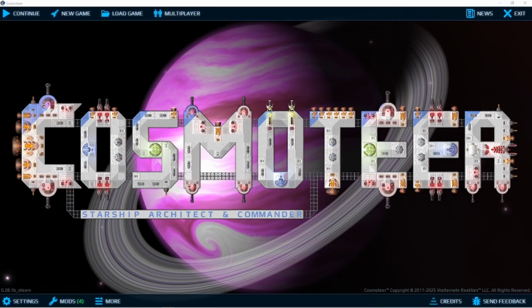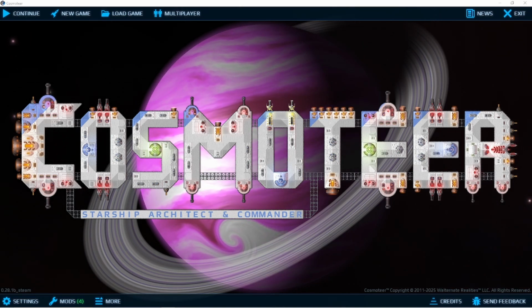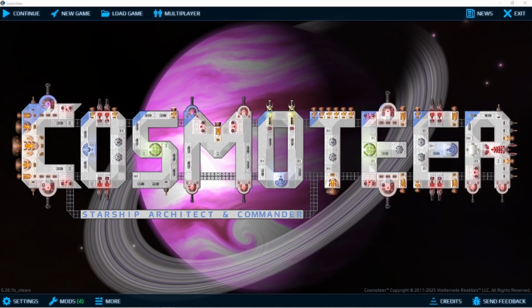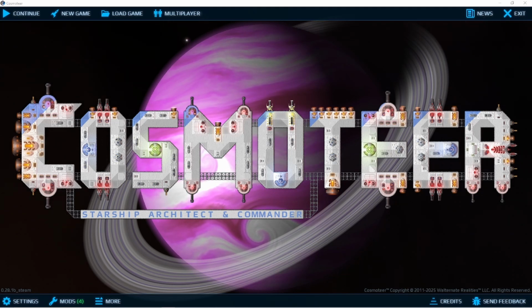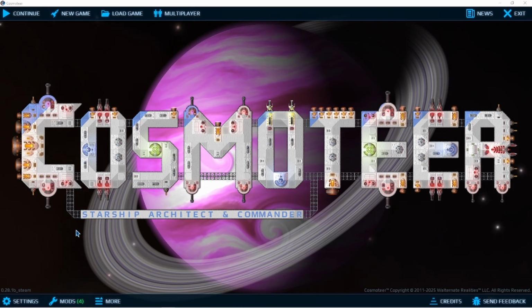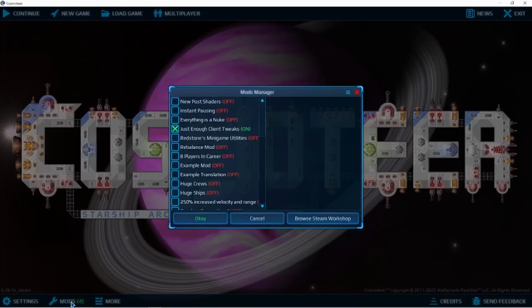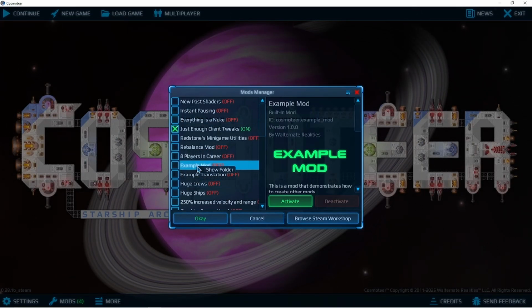Cosmoteer's modding system is quite simple, but there are also a lot of limitations that come with it. You can basically only manipulate some of the game files, like adding new stuff, replacing some values, or adding new parts. So the first thing I would recommend when you start out modding is that you check out the example mod. You can find it under mods and right here, for example.